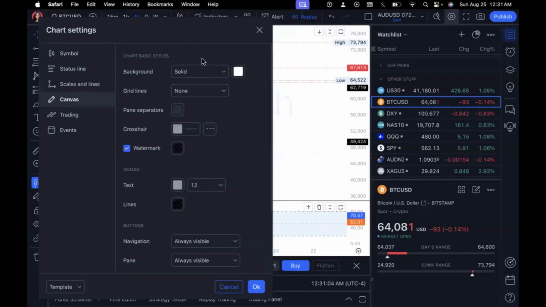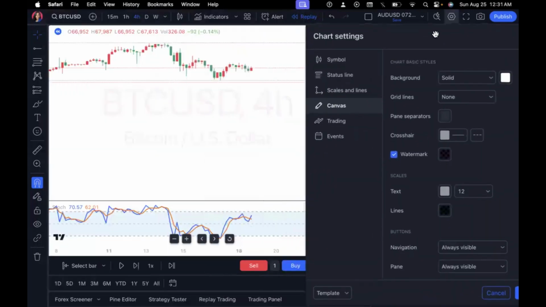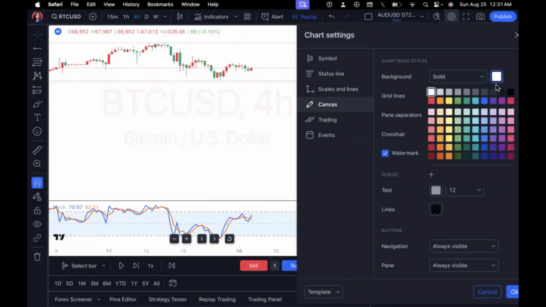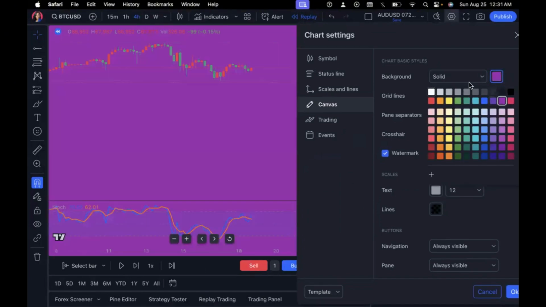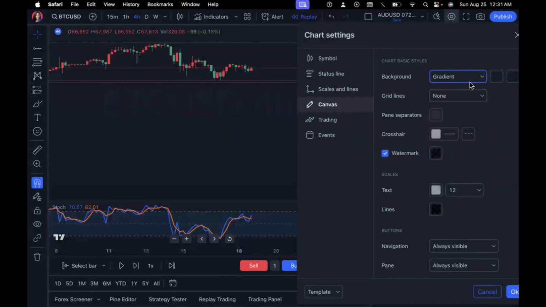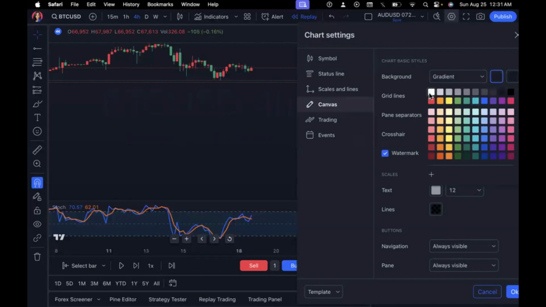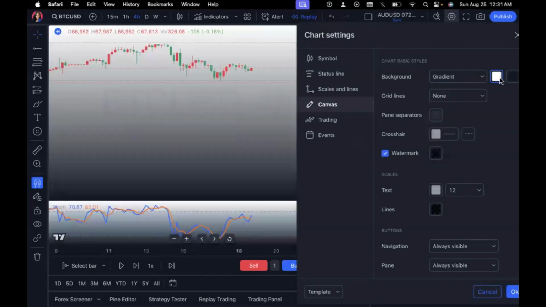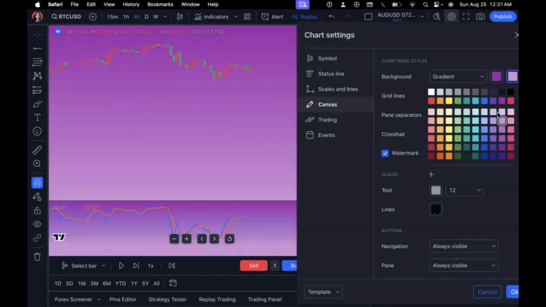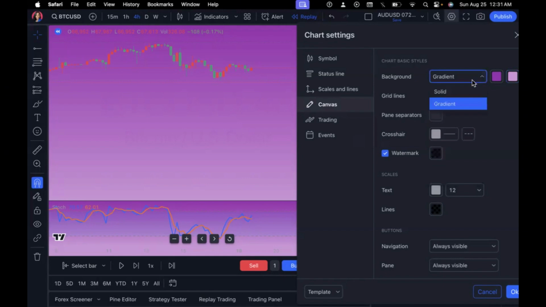So moving to the next tab, we have our canvas, which is pretty much how does your chart look. Now you can change your background. Currently mine is white, but let's just say I wanted it to be purple, right? I can change the background to purple. And I can even make it solid or gradient, right? And it can go from gradient white to black. It could go from gradient purple to black. It can go from gradient purple to purple. Oh, that's actually really cute. But you can make your chart look how you want, and you can make it really fun.